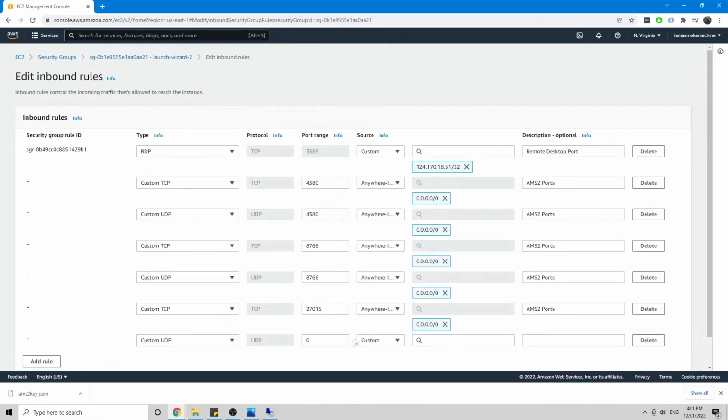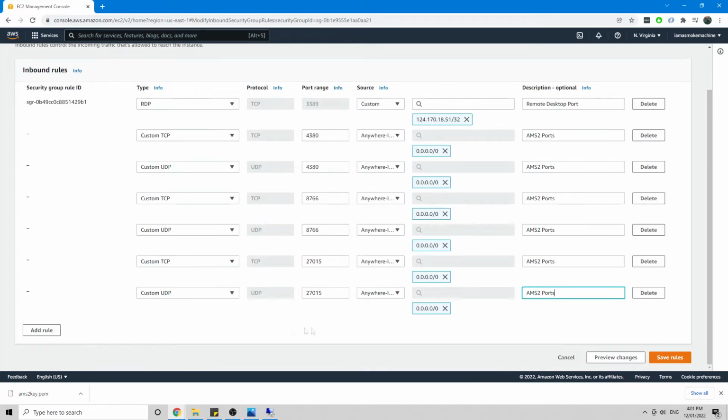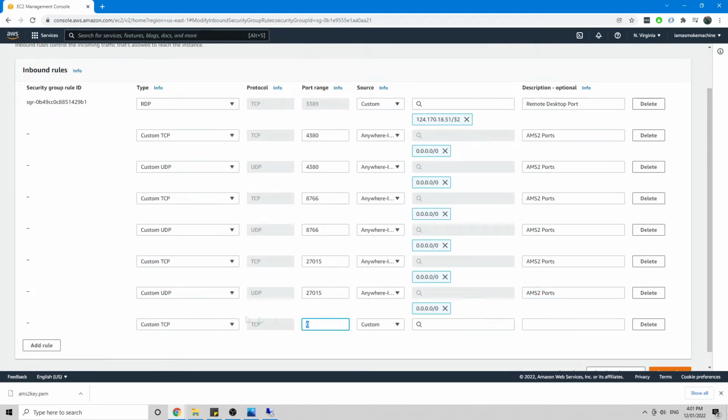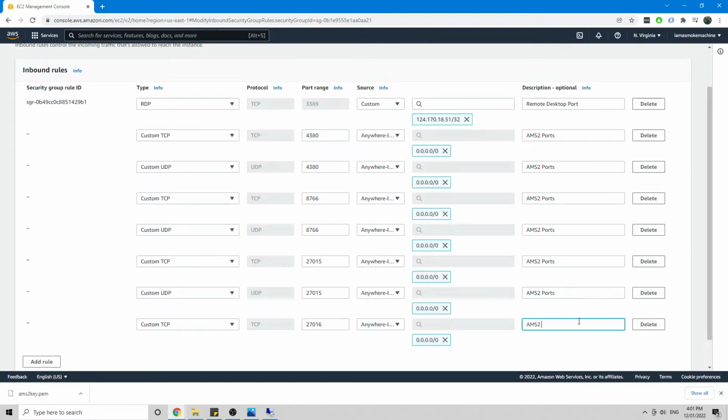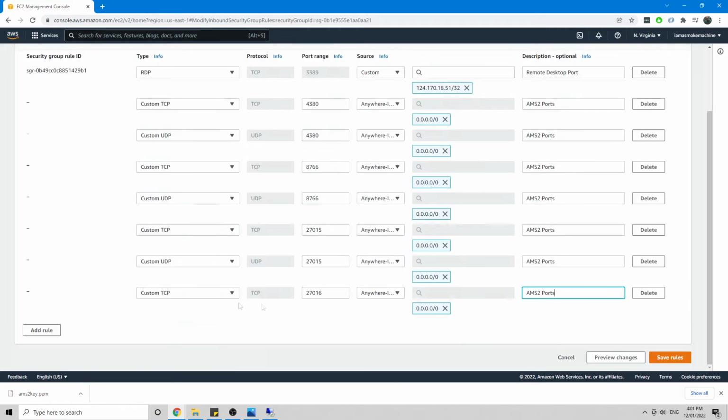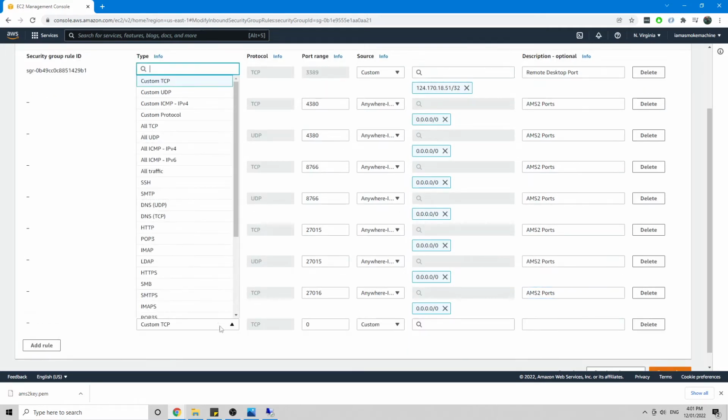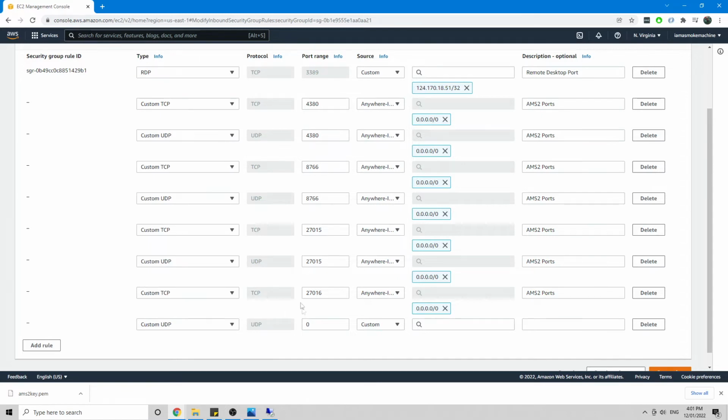UDP. Now this is very important. If you don't do this, no one will be seeing your server. AMS2 ports. And then just one more. Well, two more. 16000, AMS2 ports. Some of them are AMS2 ports. I think one's Steam. I forget what the other one is. The other one I stumbled upon to get everything working, but there you go.